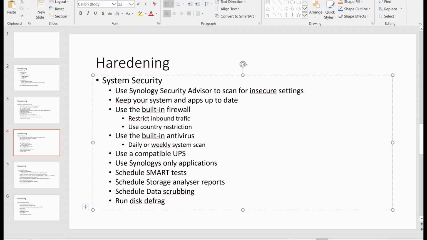Now, use a compatible UPS. So if maybe you have a grid that is not good enough, use a Synology compatible UPS. Why? Because when it's compatible, the UPS can send the NAS a shutdown signal, so it can shut down safely without you, and you have less risk of losing your files.